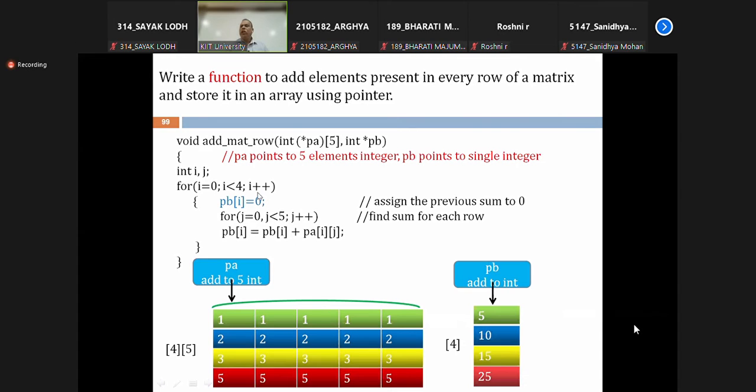I assign i to 0, less than this. PB[i] assigns to 0. I initialize this value to 0 first. Then I add: for j varies from 0 to 5, PB[i] = PB[i] plus this. Okay. So please write a function for this and pass both the 1D and 2D arrays to the function.